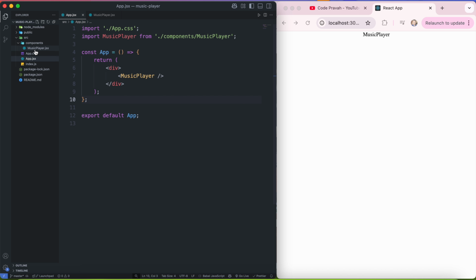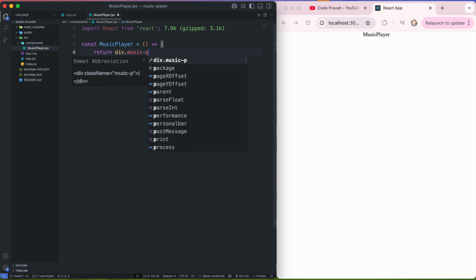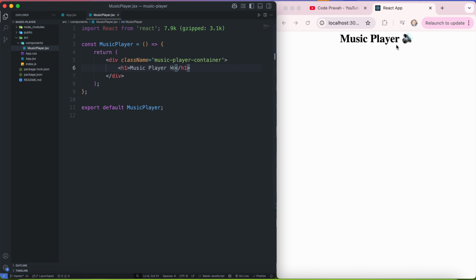So let's start working on this music player app. I'll remove this div and I'll create one div with the class name of music player container. Inside this div, I'll create one h1 tag and I'll say music player. And just to give it a good look, I have copied one emoji which is of speaker, and now you can see it's rendering perfectly.